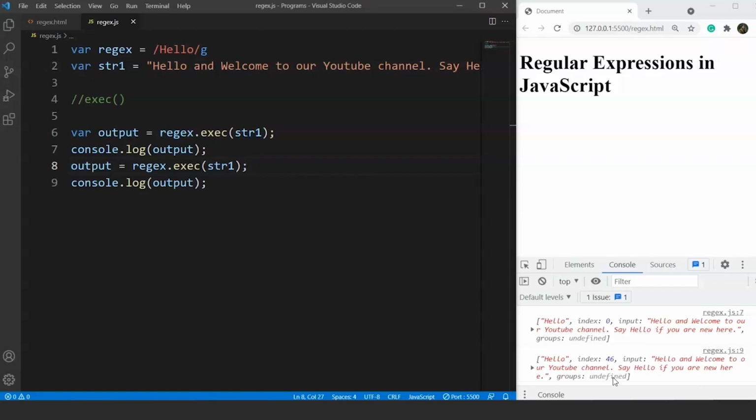This function checks for a particular word: if the word exists in a string, it will return true, otherwise false. It will not return the index value or anything else. It deals with the boolean value only, that is true or false. So that's it for the function. Let's see how this function works.